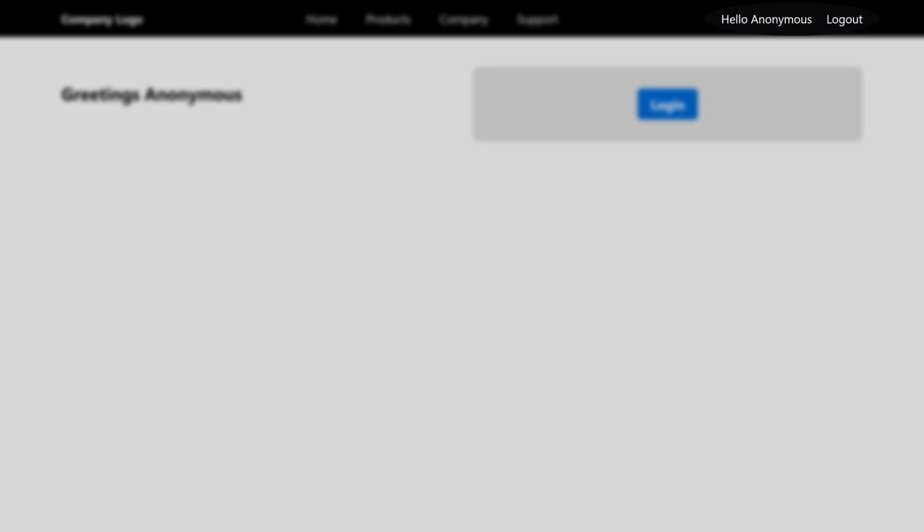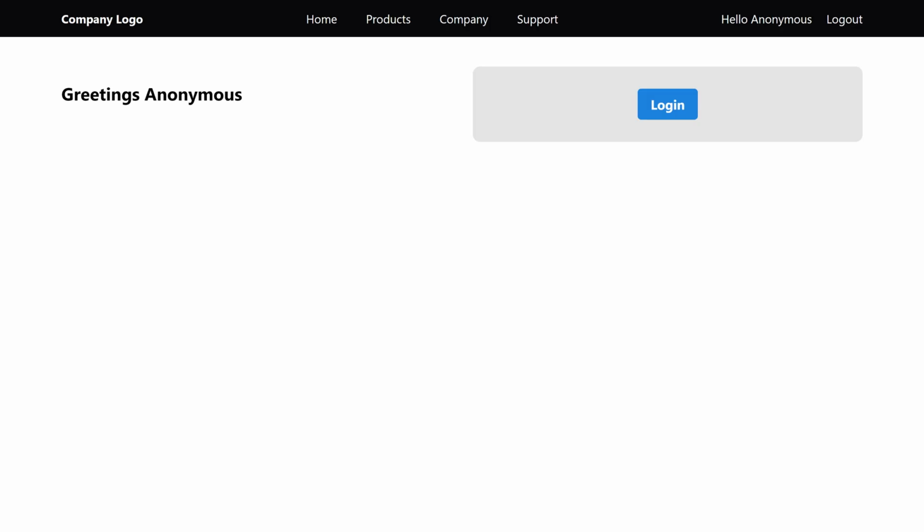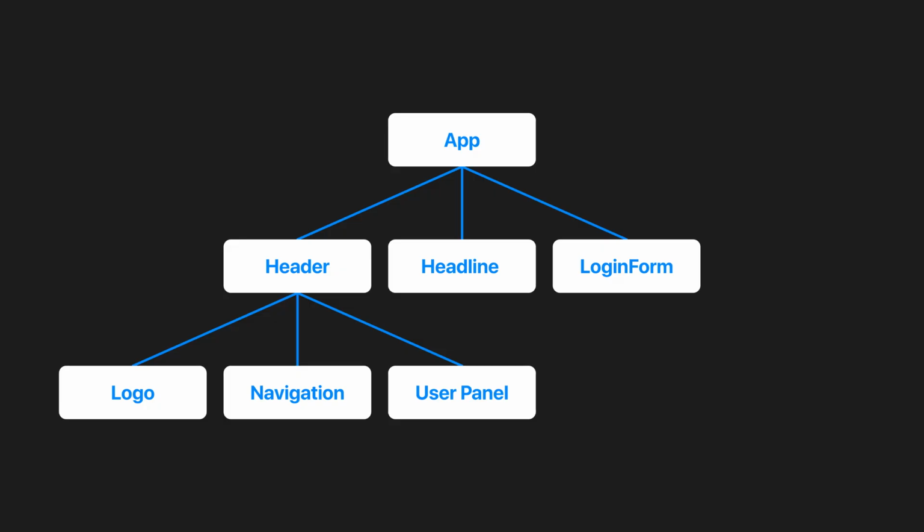I could achieve this by storing a state variable in my app component and passing it down as a prop. But as you can see, my app is composed of multiple components. I have a header component that is a composition of three components: logo, navigation, and user panel. This means I'll have to pass my user state variable through header, then to user panel, and so on.